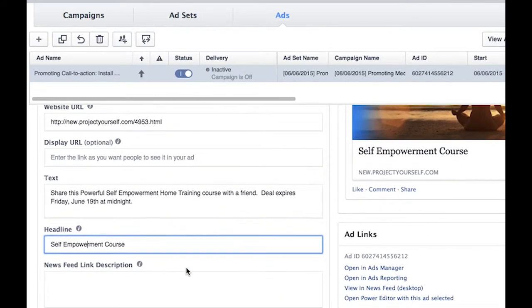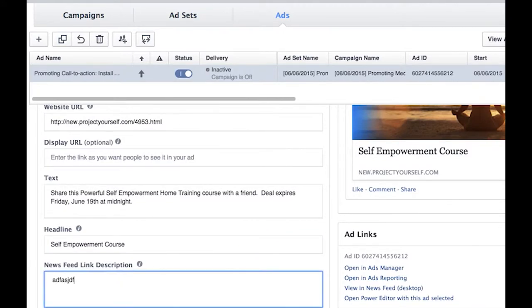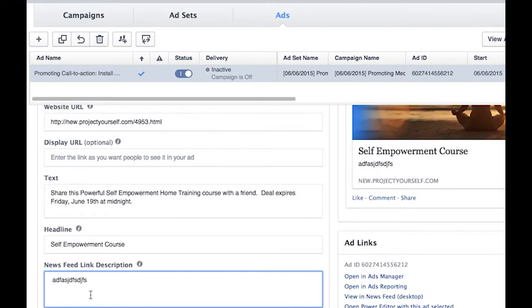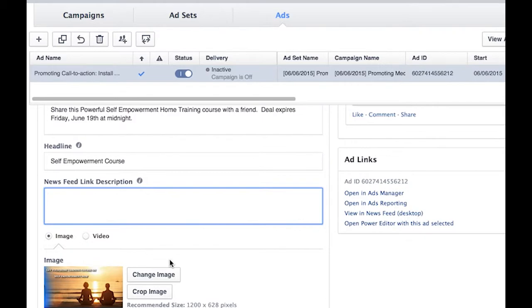And then below that is a newsfeed link description, which if you start to put something about that in, you'll notice it. We'll change it here in a moment. That adds a small description down here, which normally you want to create as a call to action, asking people to either share, comment, like, or sign up for whatever it is you're offering in that post and ad.